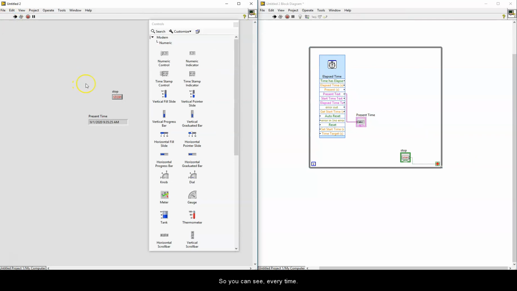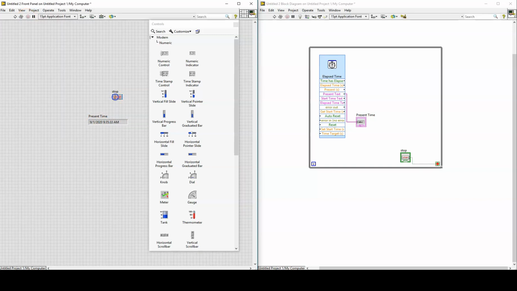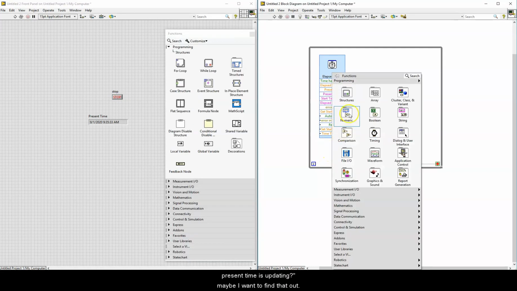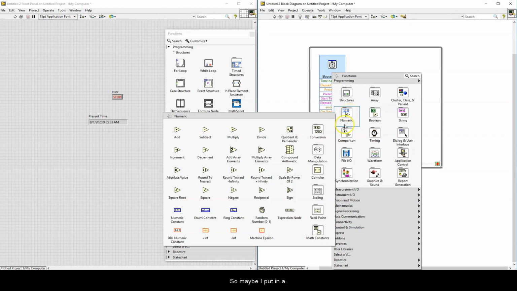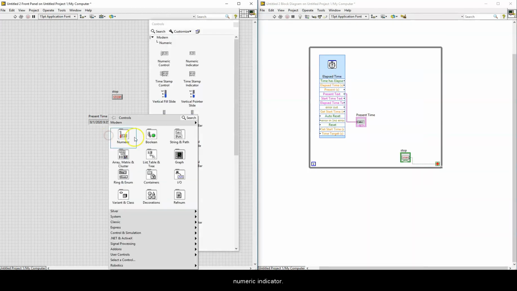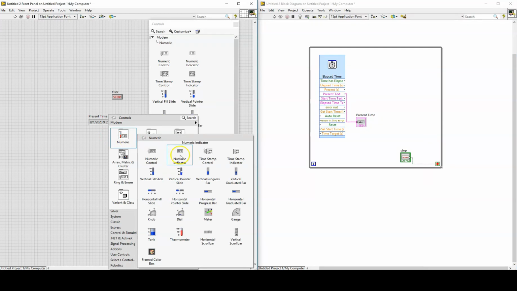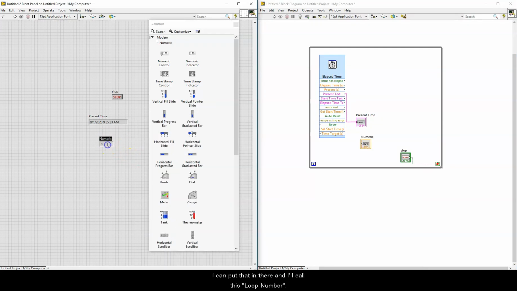So you can see every time this loops around and the second changes, it's going to show me exactly what time it is every time it loops. Click stop. But the question is, is it looping faster than the present time is updating? Maybe I want to find that out. So I go over here to numeric indicator, I can put that in there, and I'll call this loop number.